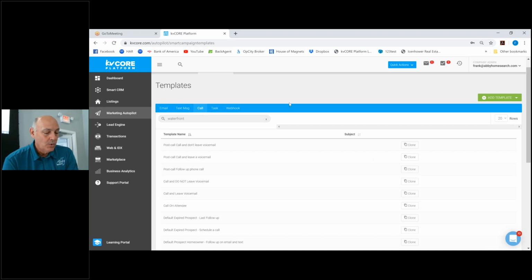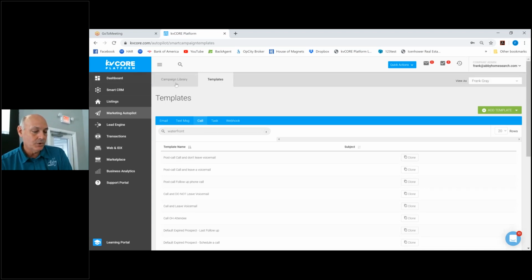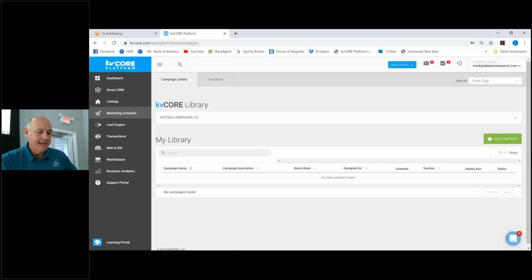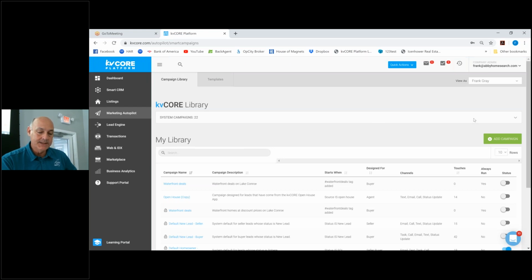Okay, so we have been in templates. We have built an email, a text, a call, a task. Again, you'll do multiples of each of these going forward. Let's go now to the next step, number 3, assembling the campaign. You're staying in the same area, marketing autopilot, but go back to the first gray tab, which says campaign library. And now on the right, very similar process, where it says add campaign. Go ahead and click on that.